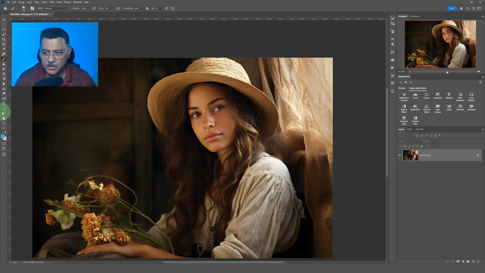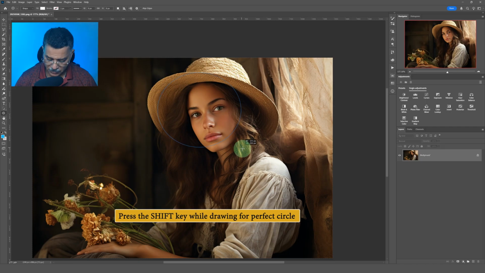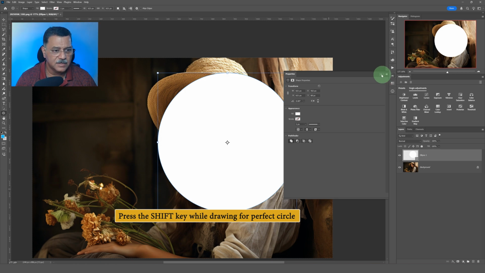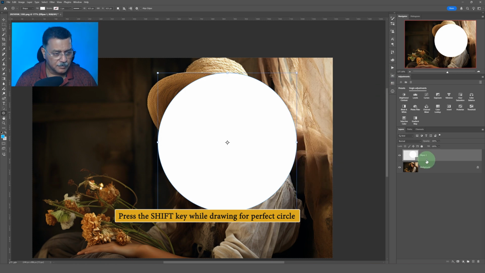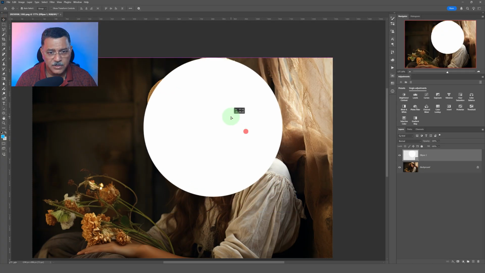Let's, for example, take a shape. We'll take an ellipse, and I'm using the shift key to get a perfect circle, and I'm going to draw an ellipse like this. Okay, so we have a layer which is called ellipse, and I'm going to position it in such a way that it covers the girl's face.